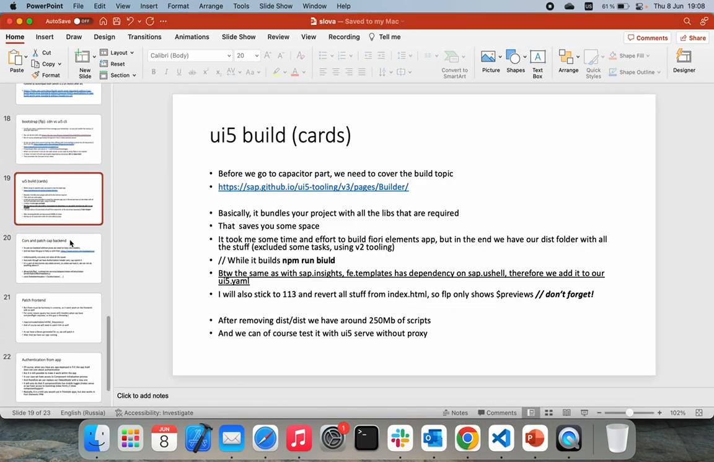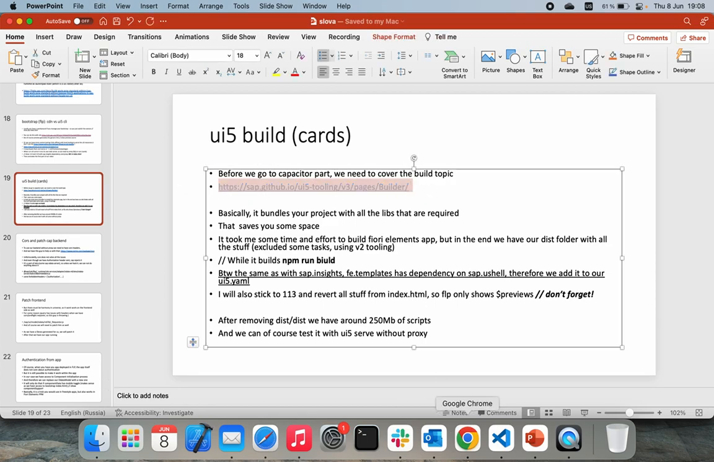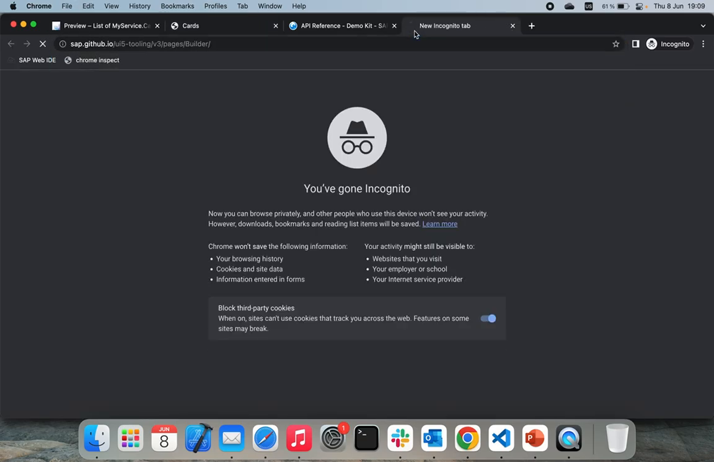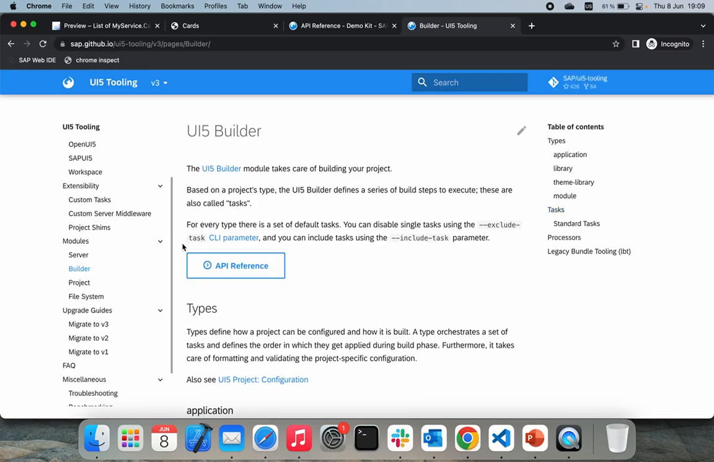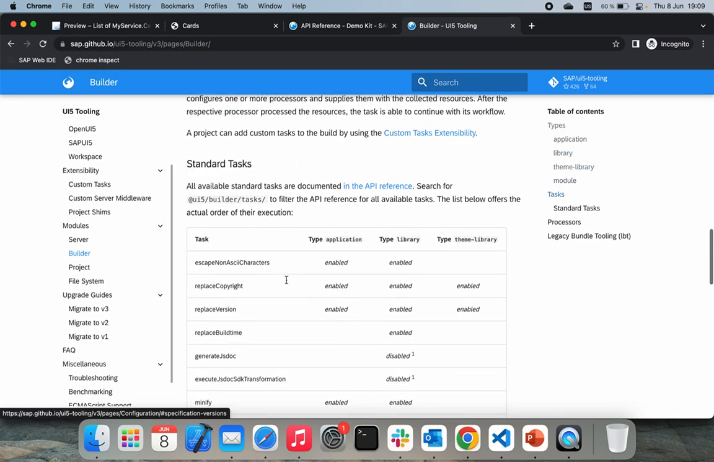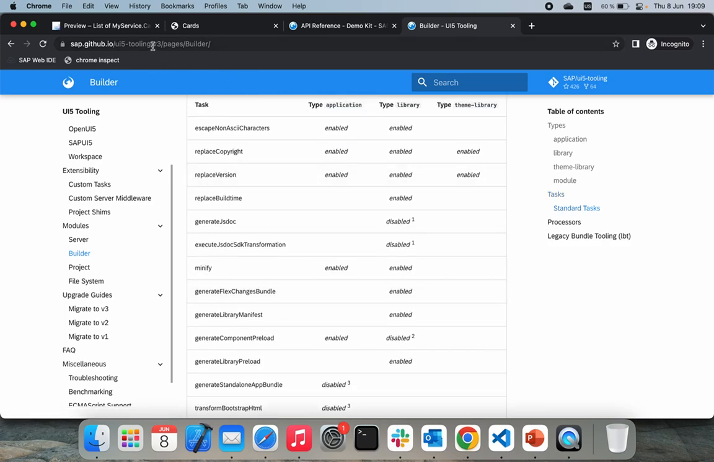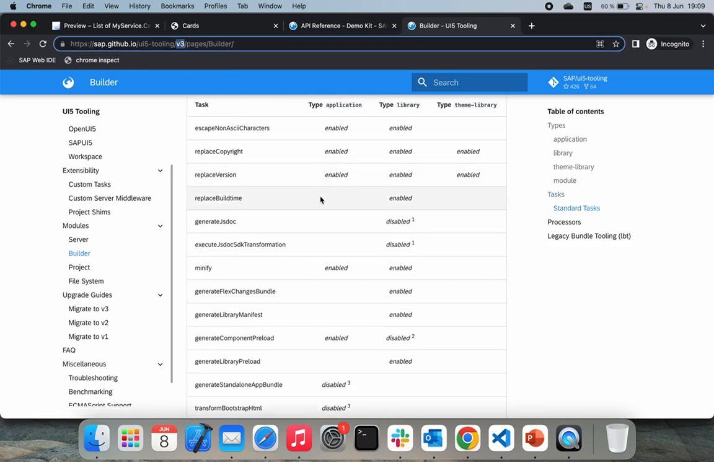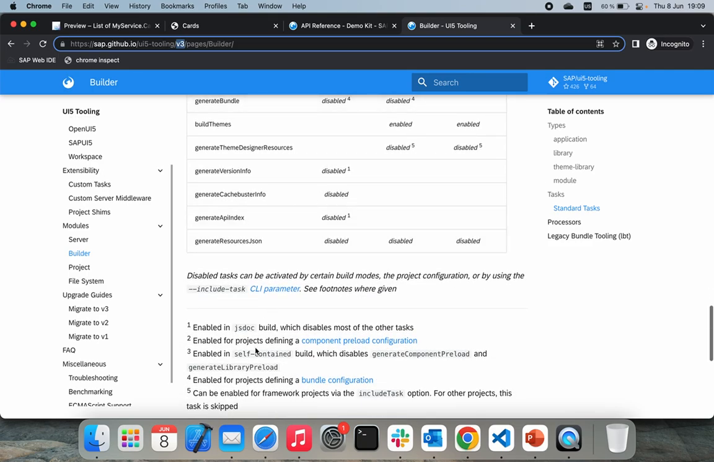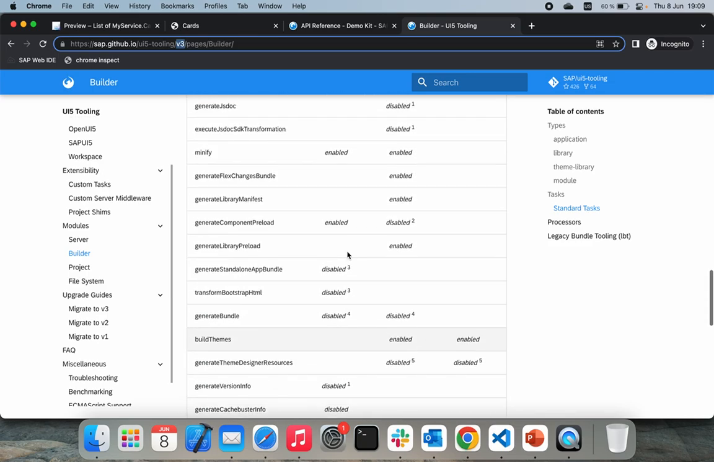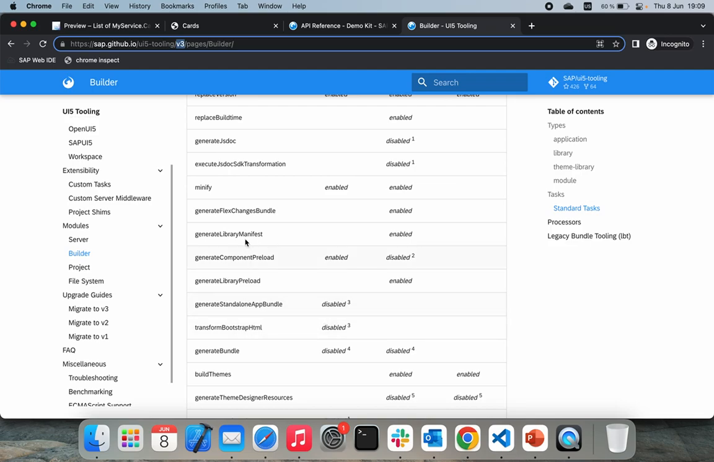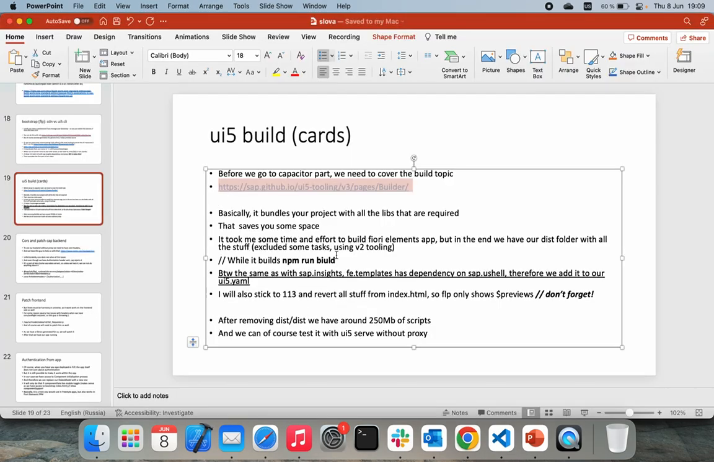Because we were discussing that, yeah, to talk about Capacitor, right? Because this is the thing that we missed last time. And the builder, yeah, of course, is also documented. I'm using version 2, not version 3, and therefore the default tasks are slightly different, right? So I disabled some of those and enabled some of those, right?